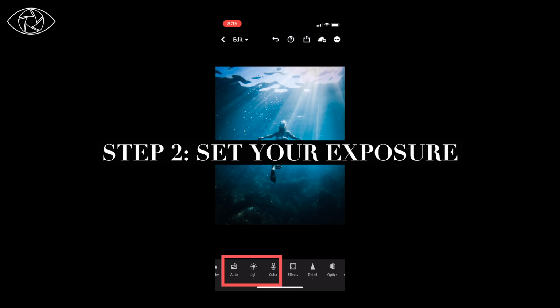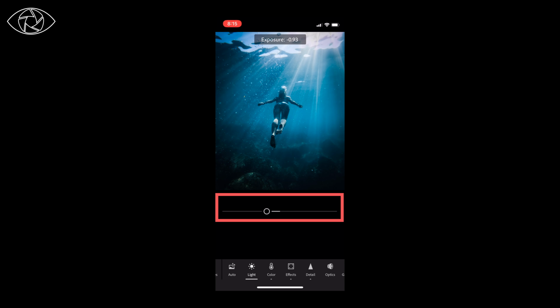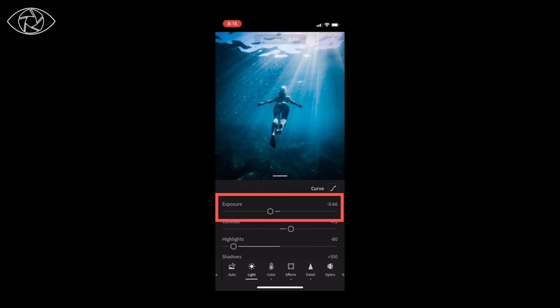Now, the first thing we'd recommend doing is setting your exposure, because some of your images will be shot either above, over or underexposed. Playing around with the exposure is a great way to uncover images. So starting with this slider is a great place to begin your editing.